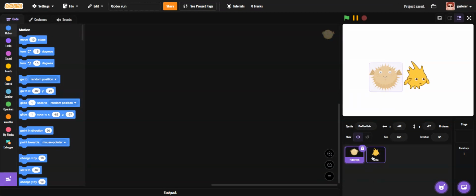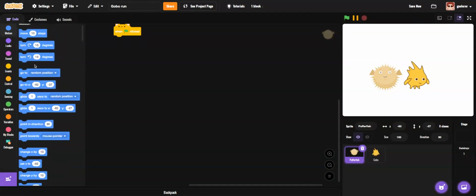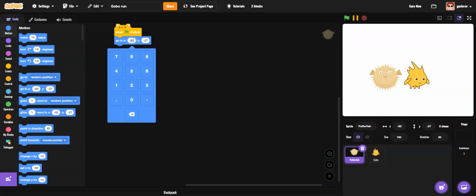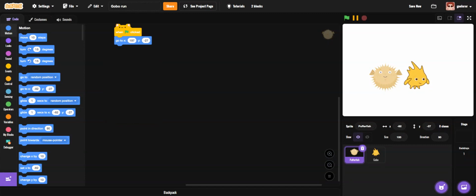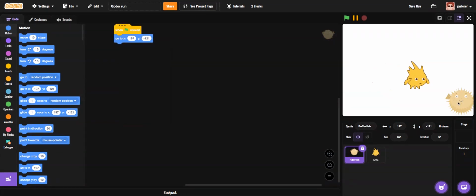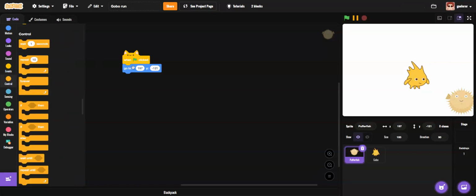In the puffer fish sprite, when green flag clicked, go to x: 197 and y: negative 121. Let's see. Yeah, select. We save the project. Forever.